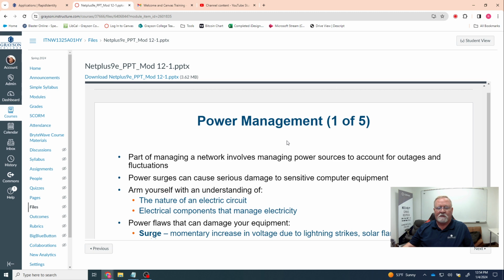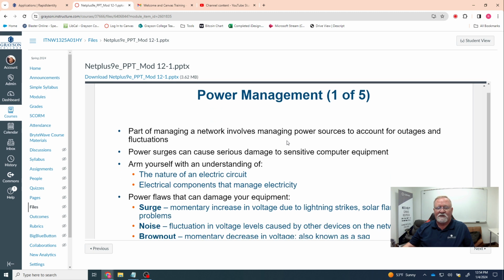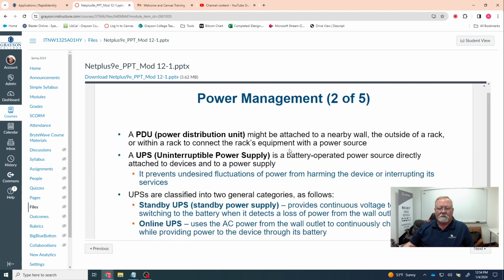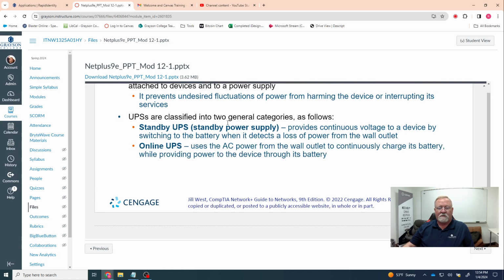Power management: you need to have a UPS available. Even the smallest company, you can buy a battery backup and a power supply for under $100. Larger companies, you're going to have rooms of batteries. So UPS, you need to know what that is. A power distribution unit, you need to know what that is. The 2 different types of UPS, you need to know what they are.